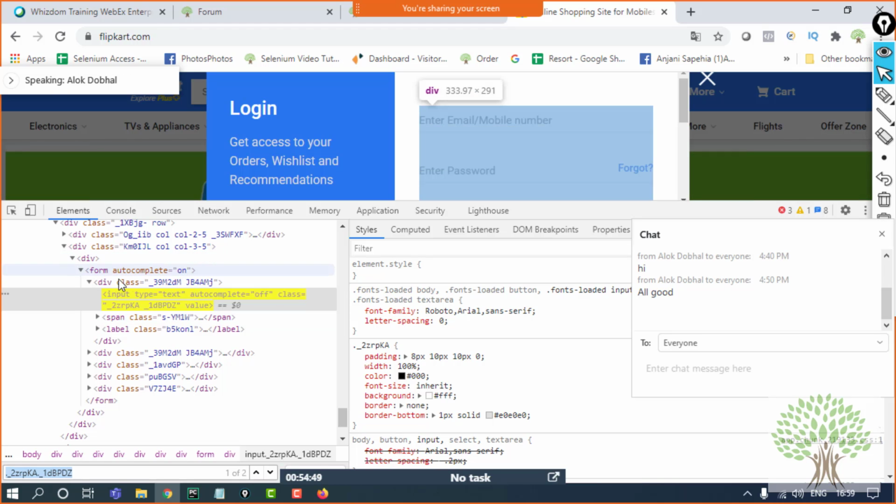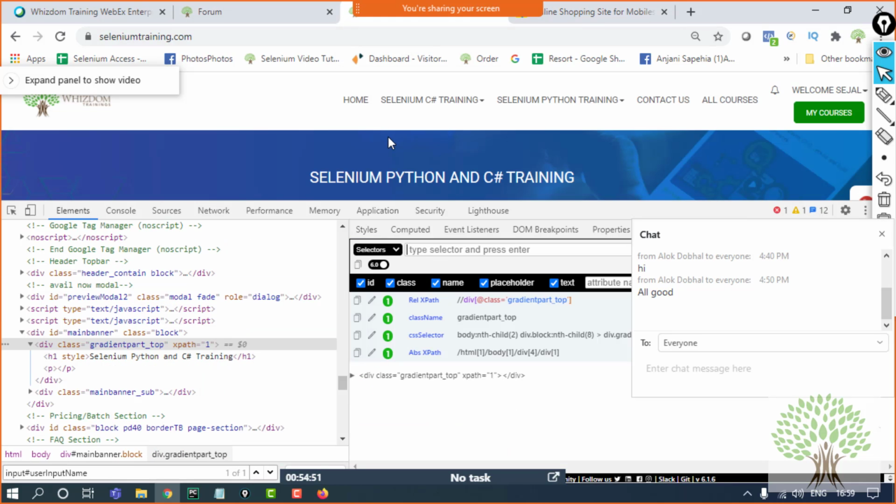Thank you. So, where was I? Yeah, I was on the CSS selector. Any questions, any doubts still in the CSS selector part? If you have, you can go for that.